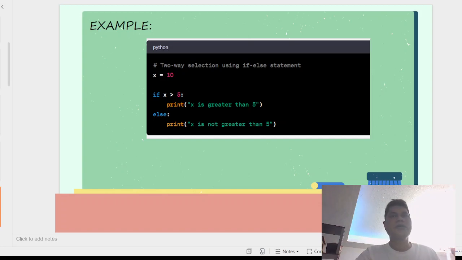Here are the codes in the two-way selection. This is the sample code for the two-way selection using an if-else statement.